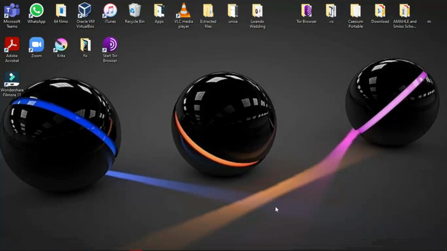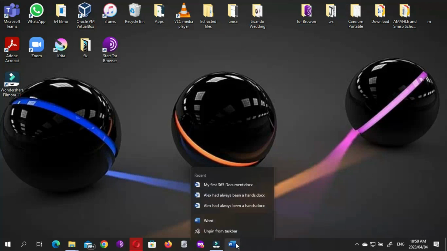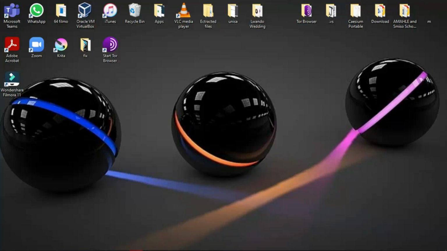What if now you want to unpin them, or there's an application that is here you want to unpin? So on this instance, we are talking about Microsoft Word. You point to it, you right click, then you can say unpin from taskbar. That is how you remove it.